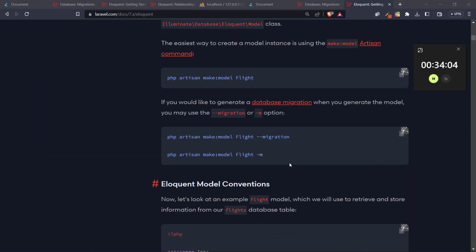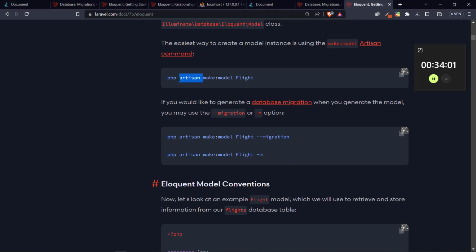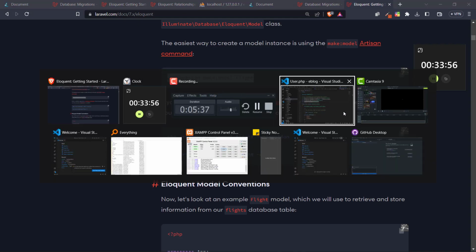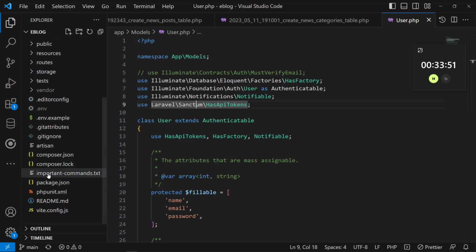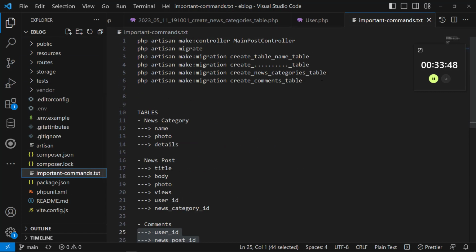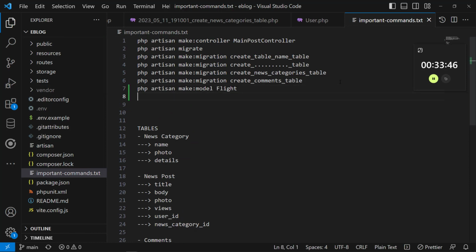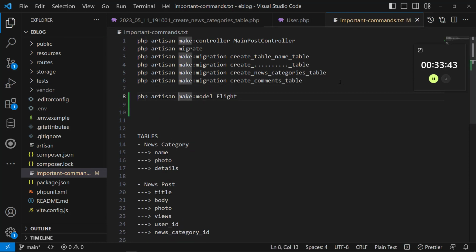So let us copy our command for creating the model. I have my text file here where I put my commands so that I don't have to repeat myself. So I'll put the command here, and it is php artisan make:model, and then the name of your model. The name of the model should be in the format of a PHP class.